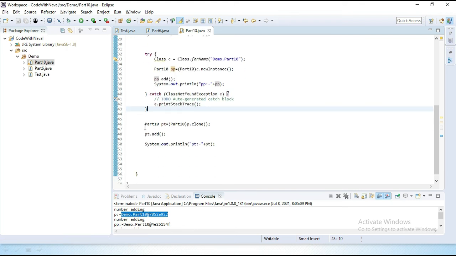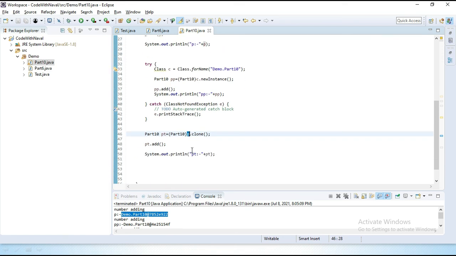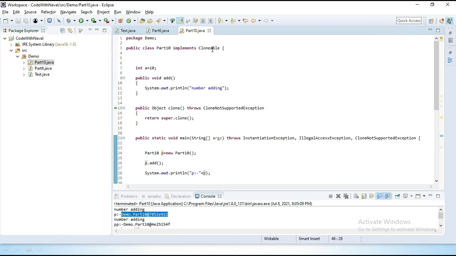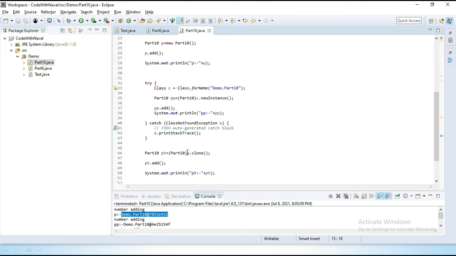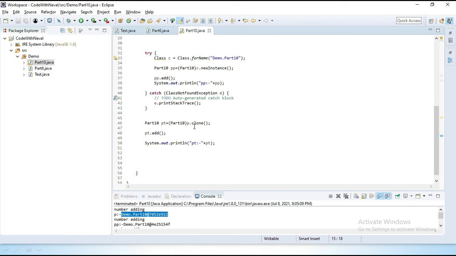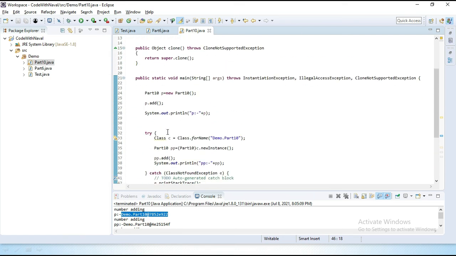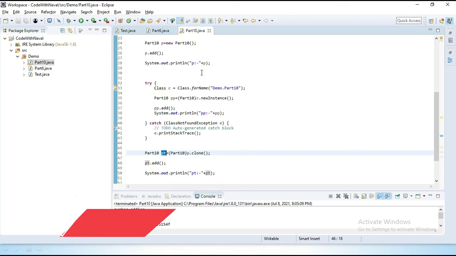Then we have a third approach using clone. For that we require one object, and we simply clone that object. For that, first we have to implement the Cloneable interface. Then we have to create this clone method and return simply super.clone, and here we typecast that and store it in a new object. Here we simply create a new reference. In these three approaches we can simply create an object.